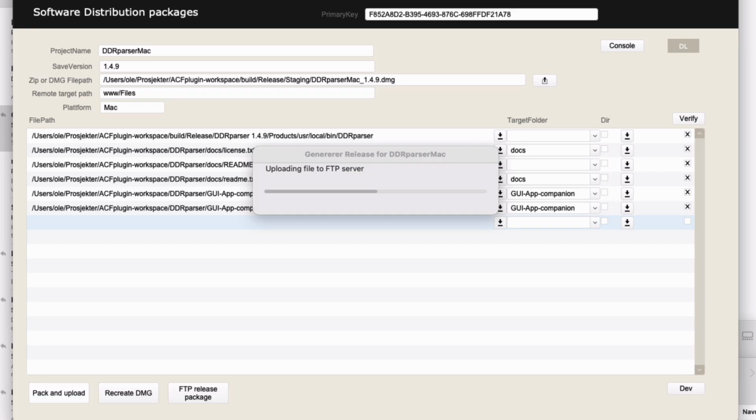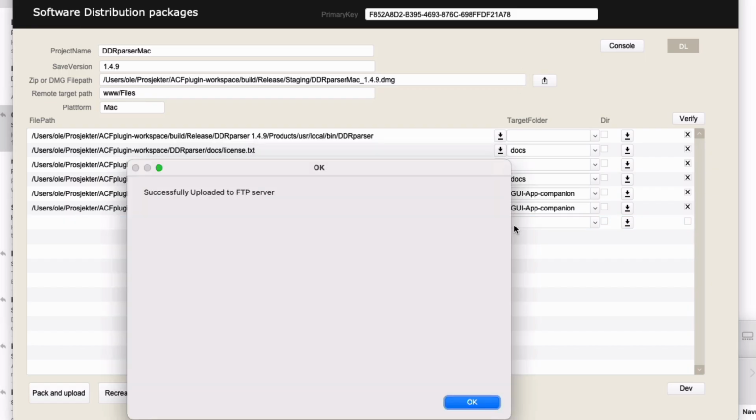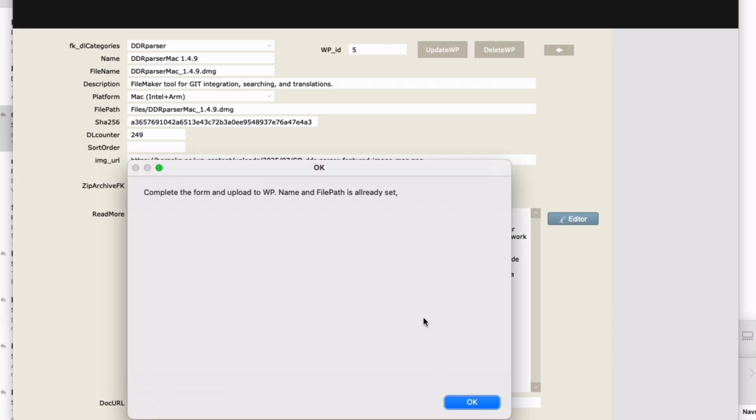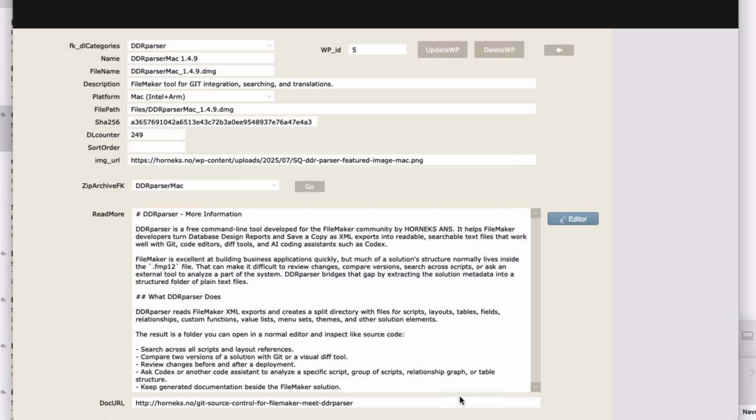Nearly all file handling is performed using ACF plugin file system functions, and even the FTP upload is managed directly by the plugin. Once the upload is complete, I switch to a different layout in the application that manages the download area on my website. The file name and version information have been updated automatically.